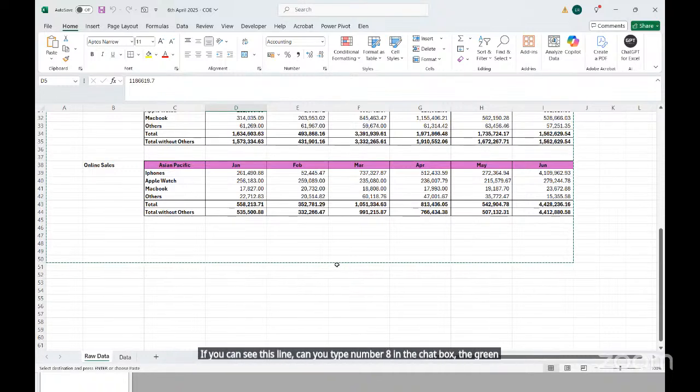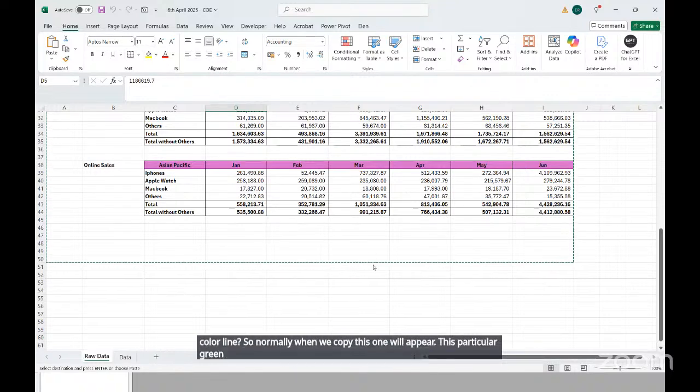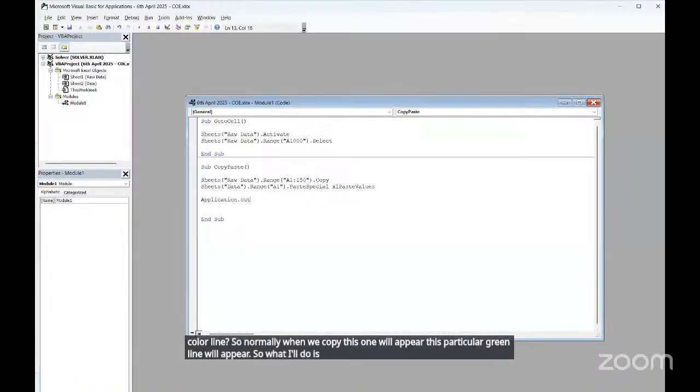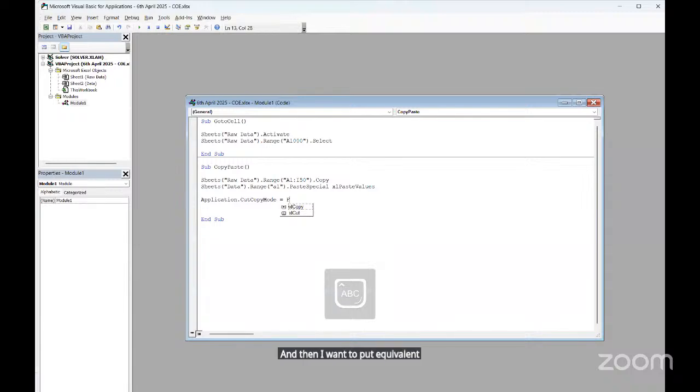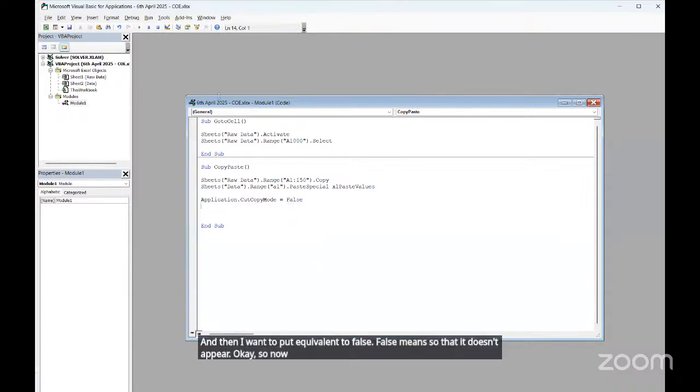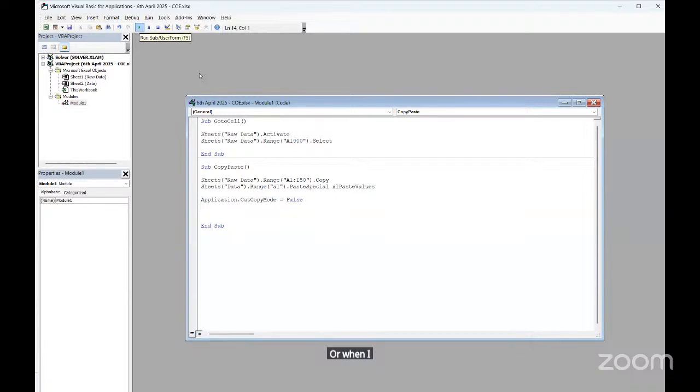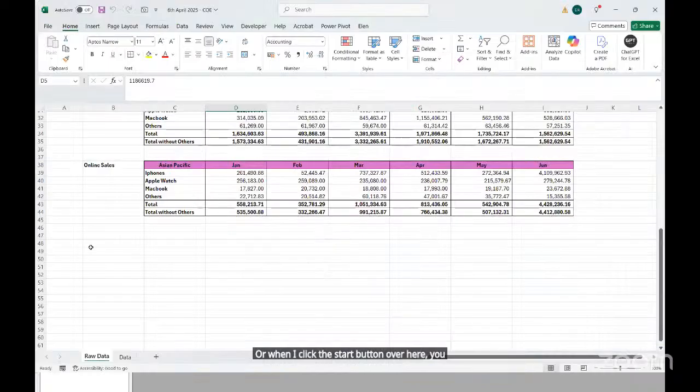So normally when we copy, this particular green line will appear. So what I'll do is CutCopyMode, let me put a full stop again, CutCopyMode, and then I put equals False. False means so that it doesn't appear. Now when I press F5, or click the start button over here, you will notice it has disappeared.